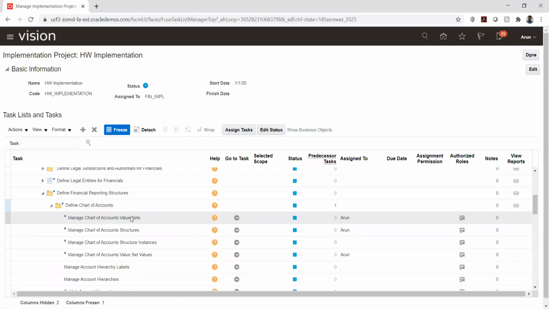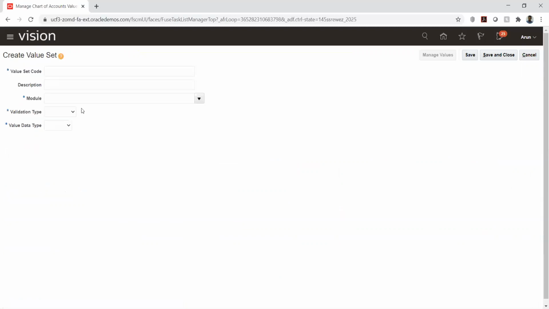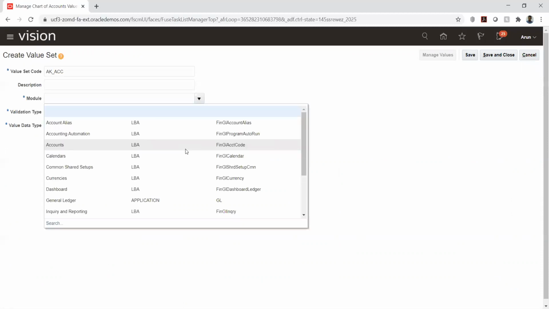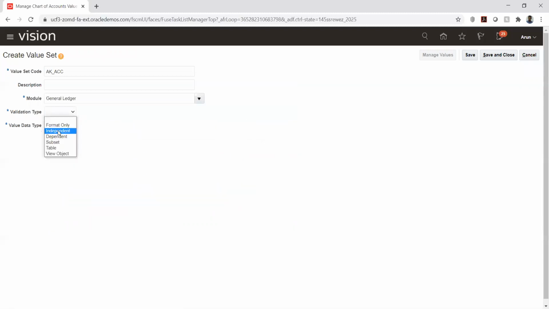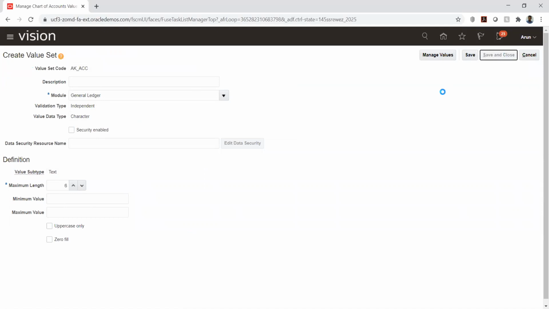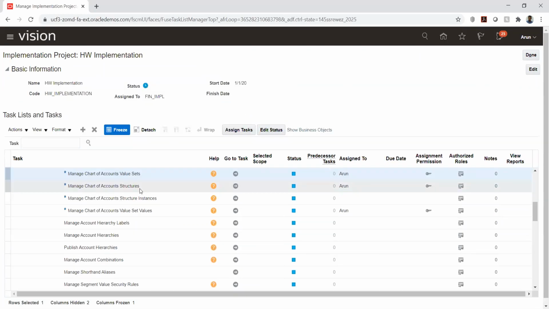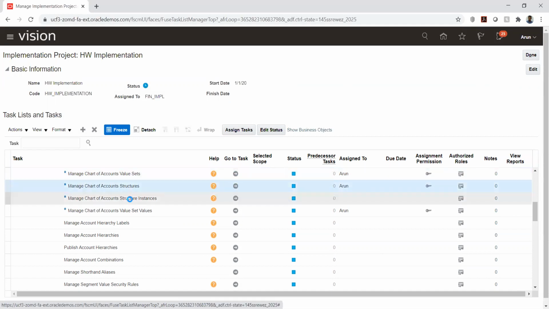So I go to define chart of accounts and I'm defining a few value sets and I'm defining the structure. So I have created a value set called ACC, that is for account flexfield, that is nature. And I'm going to create the structure.